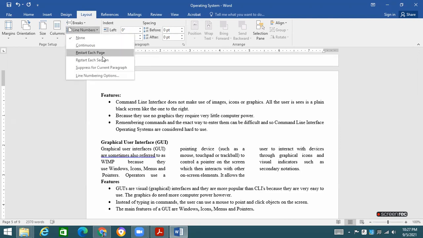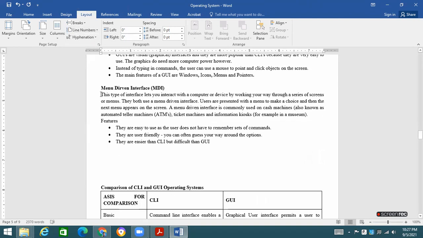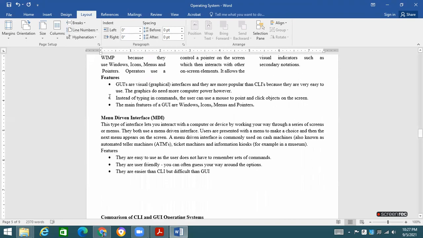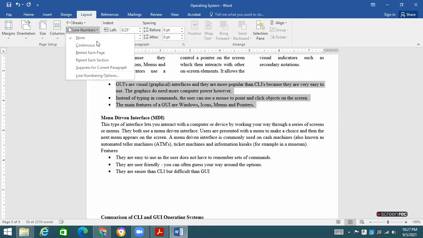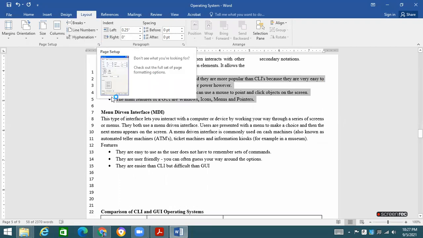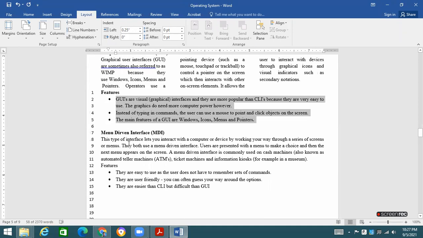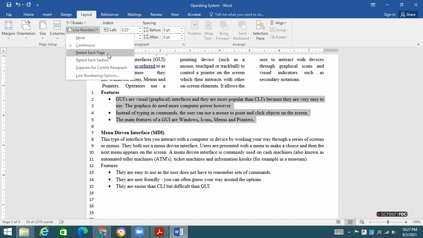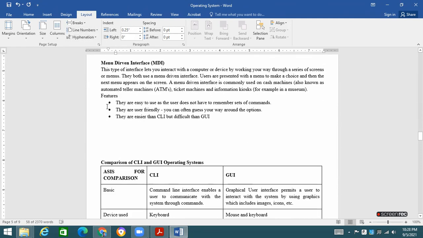Now come towards the line numbers. Sometimes you need to give line numbers. Okay, line numbers will not be printed in your document. These are there for understanding. So you are going to take continuous line numbers. These are the line numbers which will be visible over here. So I had applied line number from here. If you say line numbers none, so line numbers will be removed.